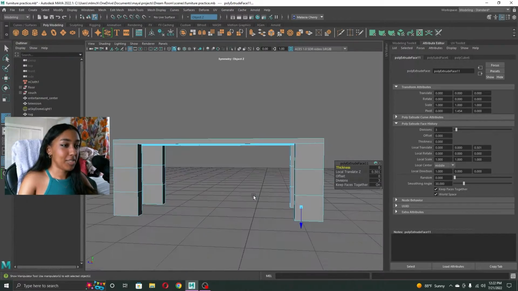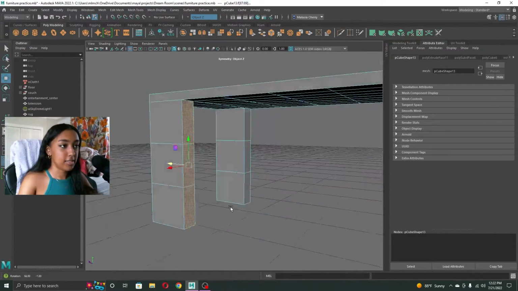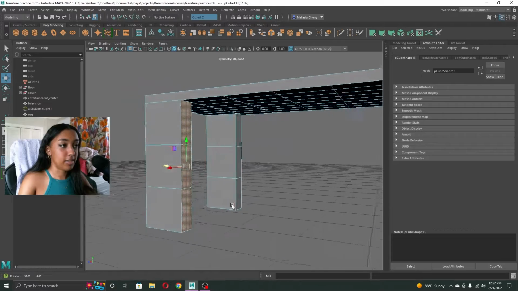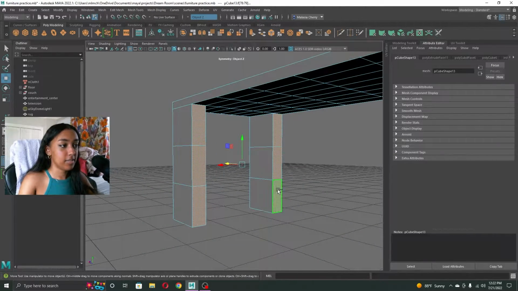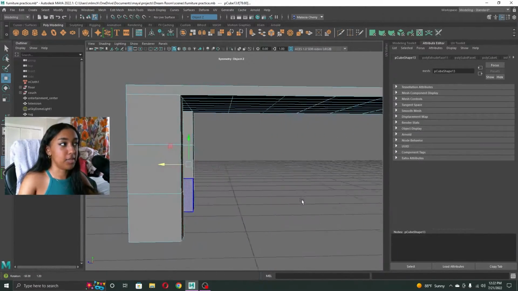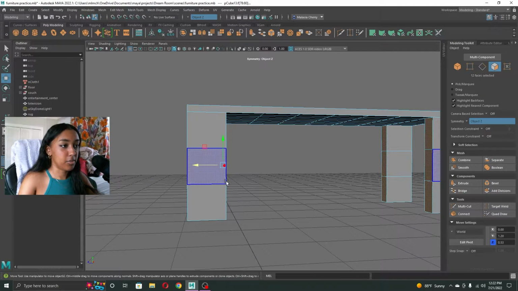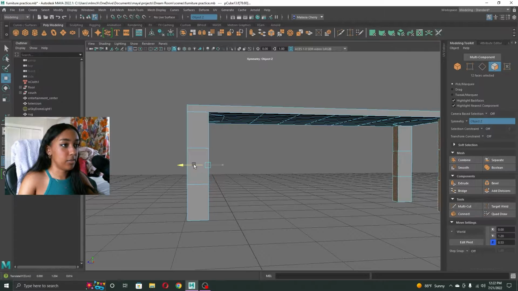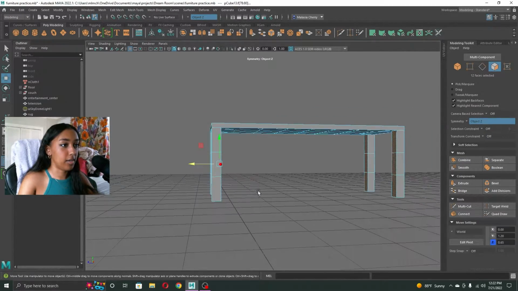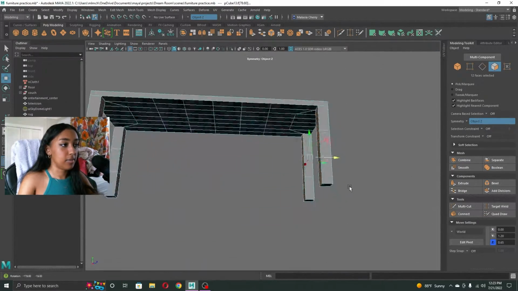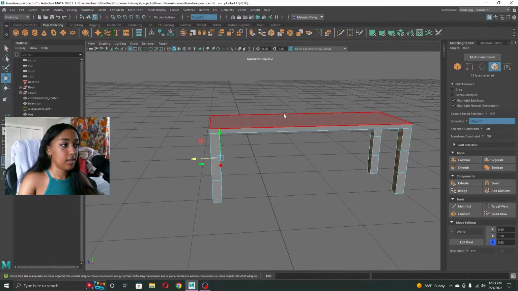Now we need something more. So I'm going to select the faces on the inner sides of the table legs for all 4 legs. And what I do on this side, it happens on the other side because I have my symmetry as object Z in the attribute editor. And I'm just going to bring it inwards. I don't want the table legs to be that wide. So we have something that looks like this.